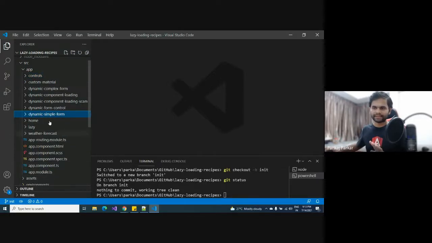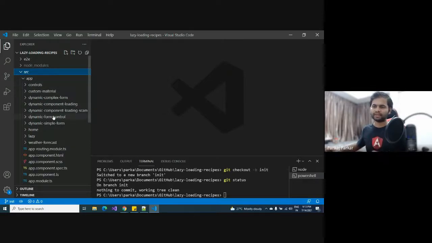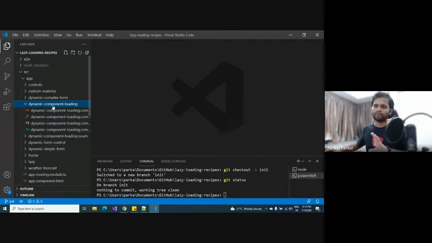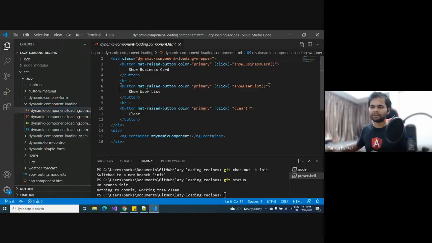It has a very simple architecture that we create using Angular CLI. It has an app folder, and it also has many folders, but for now we will be focusing on the dynamic component loading folder only. Later on we will keep evaluating each folder as we dig in. This is the component that is rendering, and if you look at its HTML, you will see that I have 3 buttons: show business card, show user list, and clear. And there is one ngContainer. The same is appearing here.